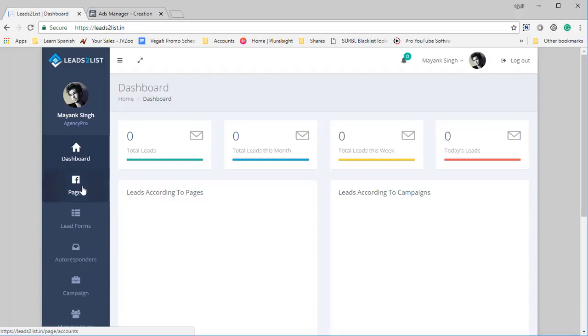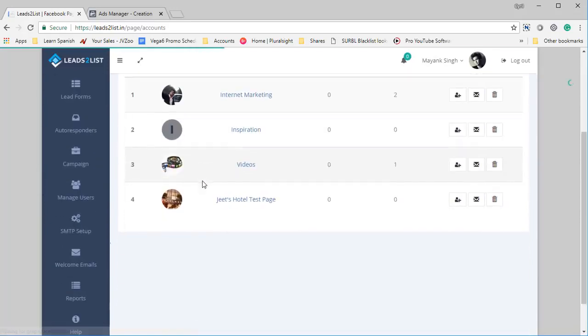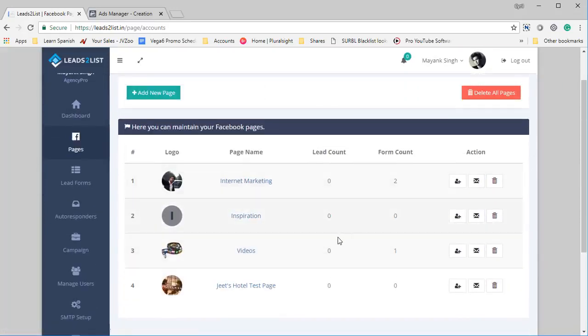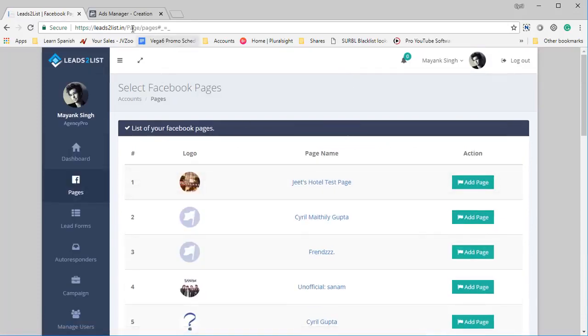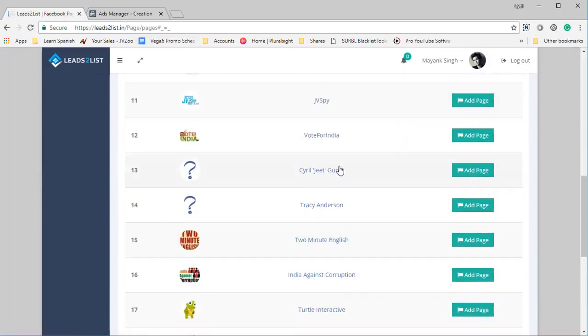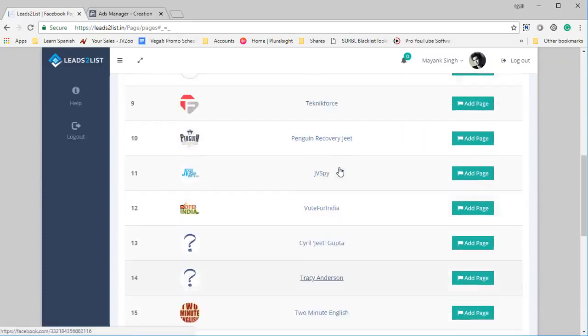The first step that you need to do to get Leads2list working is to click on pages, and that will show a list of all the Facebook pages that you've already added to the software. You can add a new Facebook page and give the permission to the software by clicking on add new pages, and that will take you to Facebook, and it's going to get the list of all the pages in your account using the Facebook API.